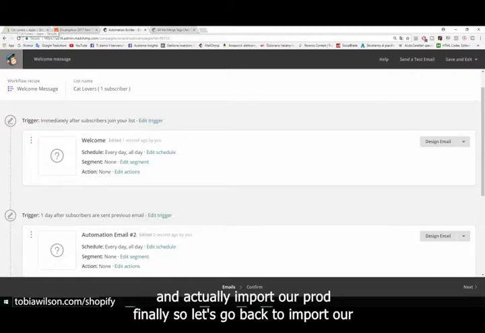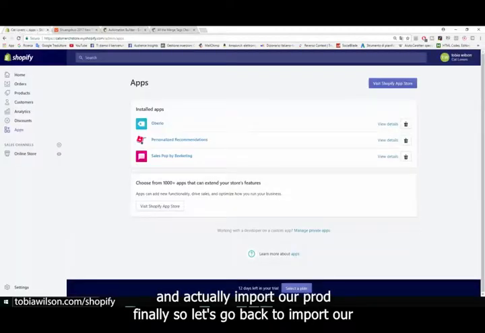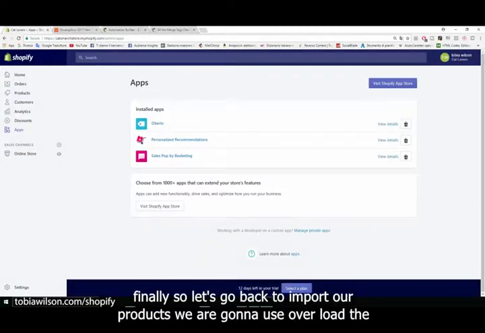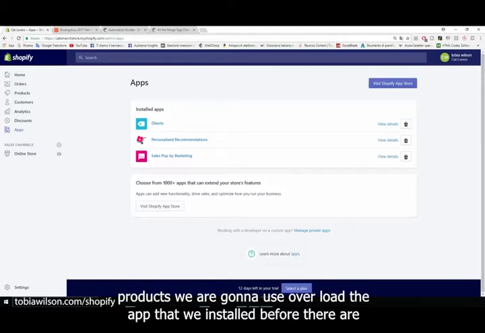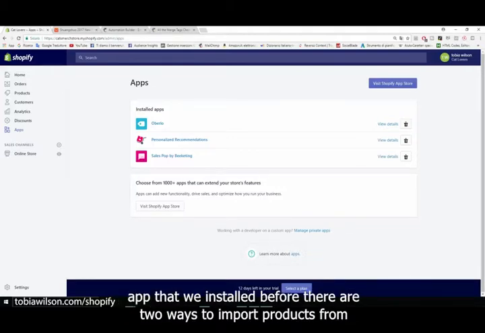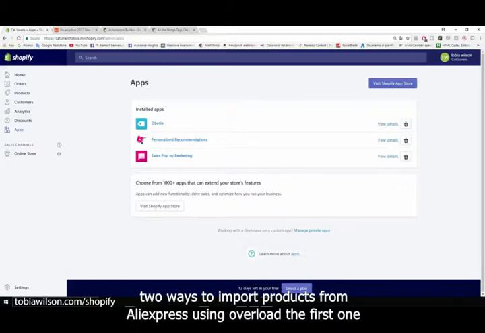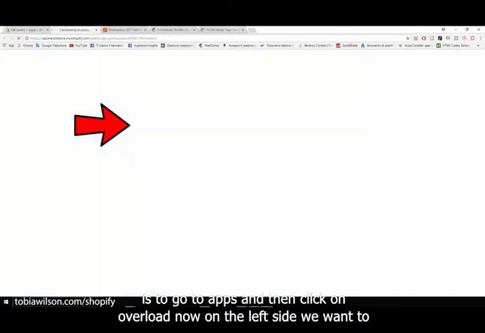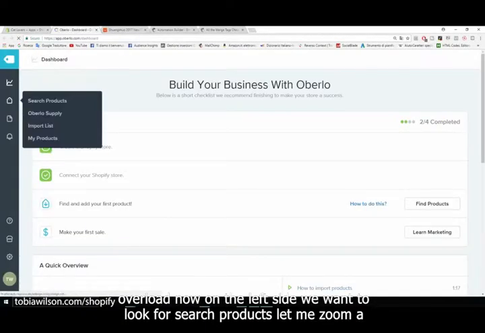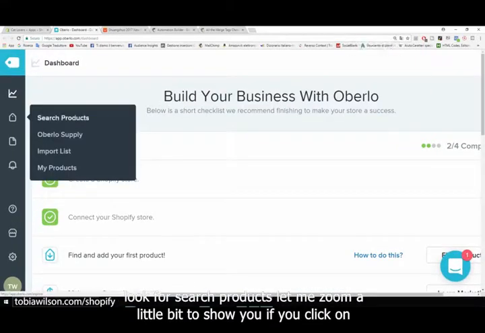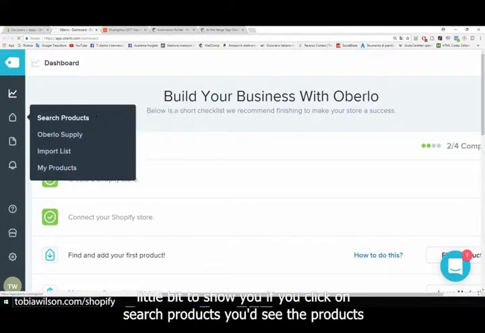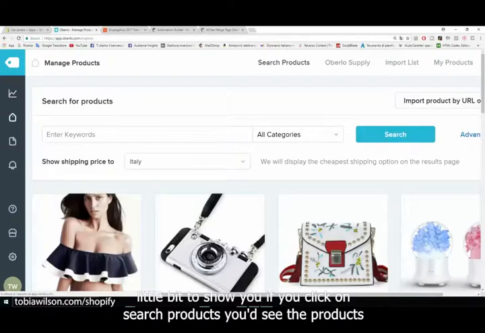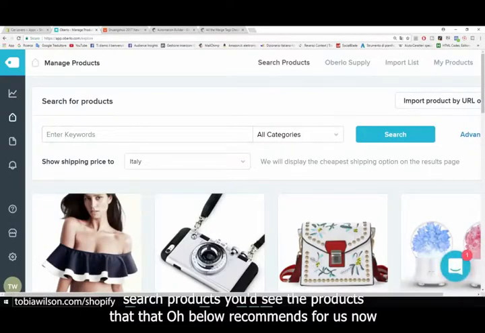To import our products, we are gonna use Oberlo, the app that we installed before. There are 2 ways to import products from AliExpress using Oberlo. The first one is to go to apps and then click on Oberlo. Now on the left side we want to look for search products. Let me zoom a little bit to show you. If you click on search products, you'd see the products that Oberlo recommends for us.